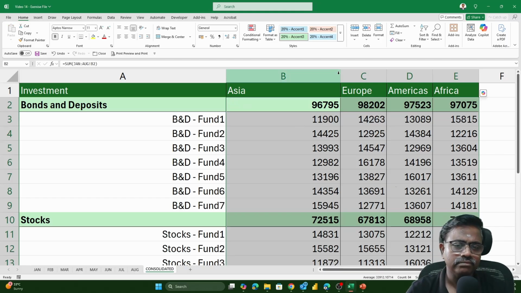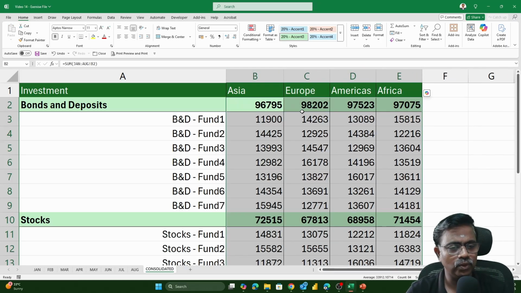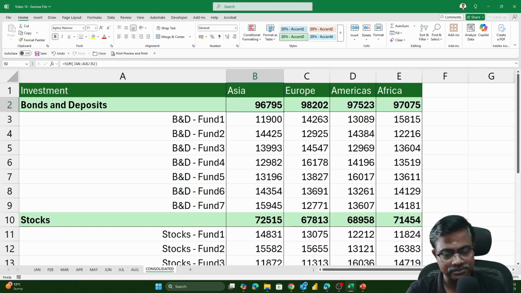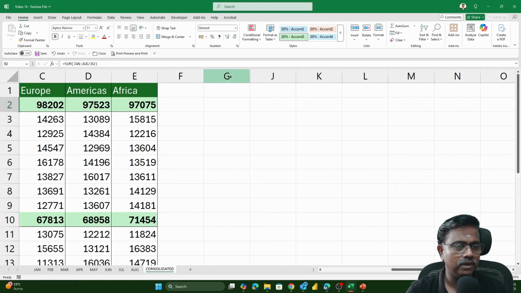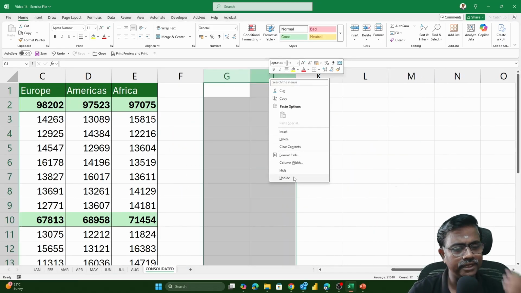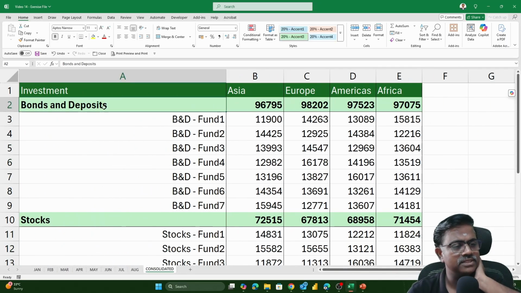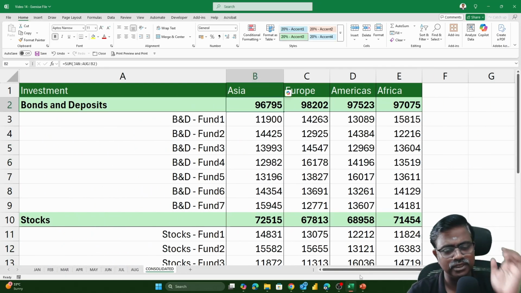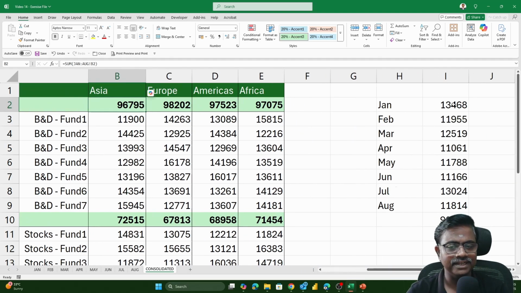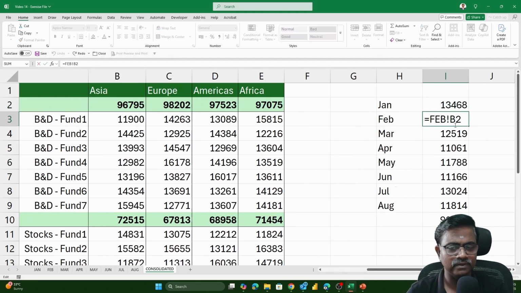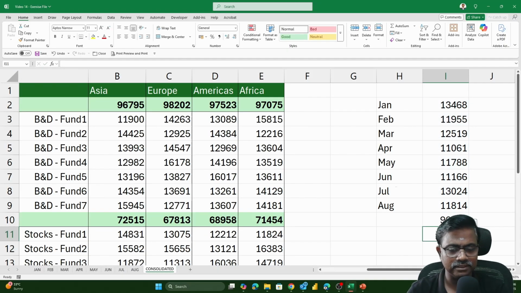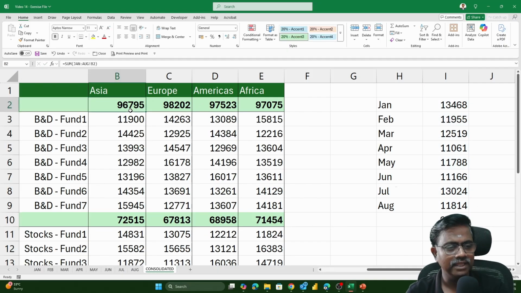Now you might have a doubt: how do I validate that this answer is correct? To help you, I have already taken those individual cells for the first one alone. For the bonds and deposits for the Asian continent, the values which we have in individual sheets, I've already taken from those sheets. Now when I did the sum of it, see the answer 96,795, and that's what we have here.